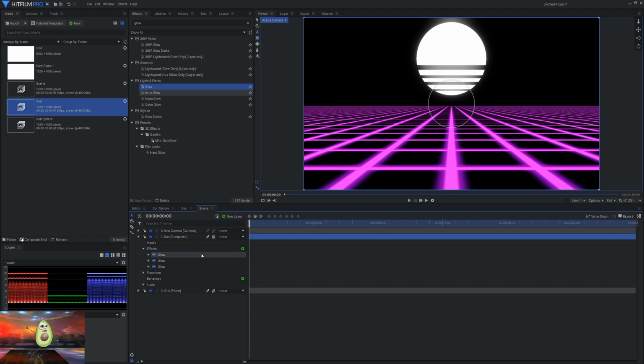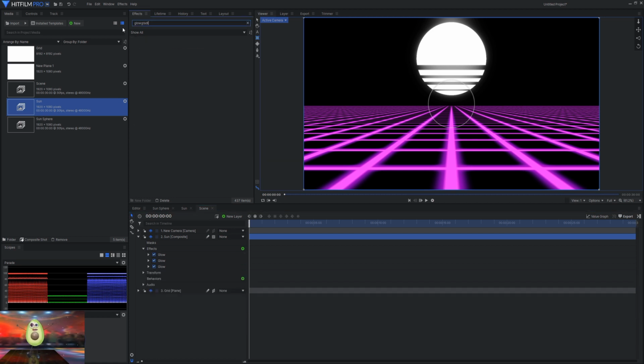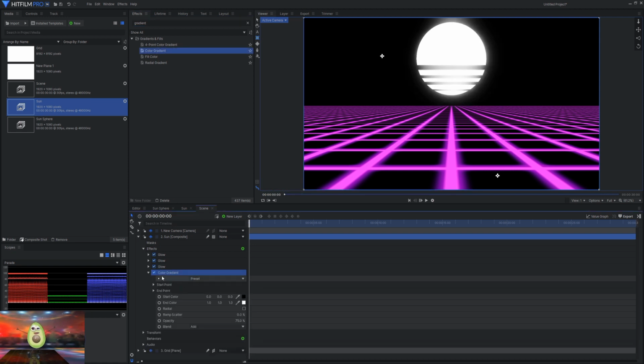And the sun is of course the wrong colour, so let's add a gradient to that. Whoops, if I can spell gradient properly. There we go. Color gradient. Yep, let's have one of those. And I've got a preset here, sunset. It's close, but no banana.